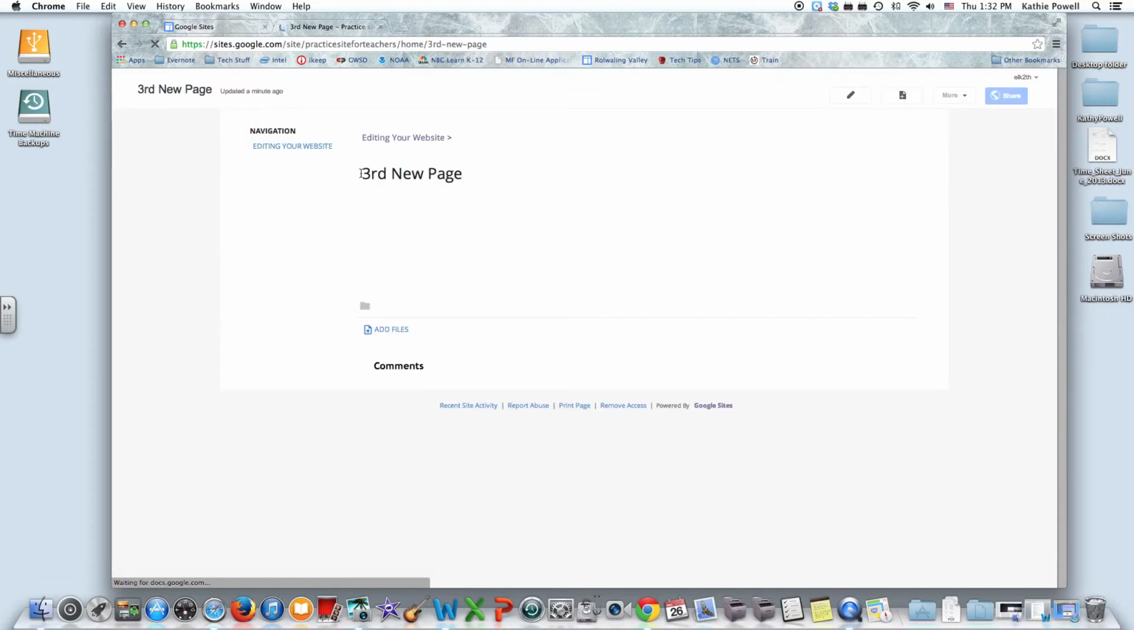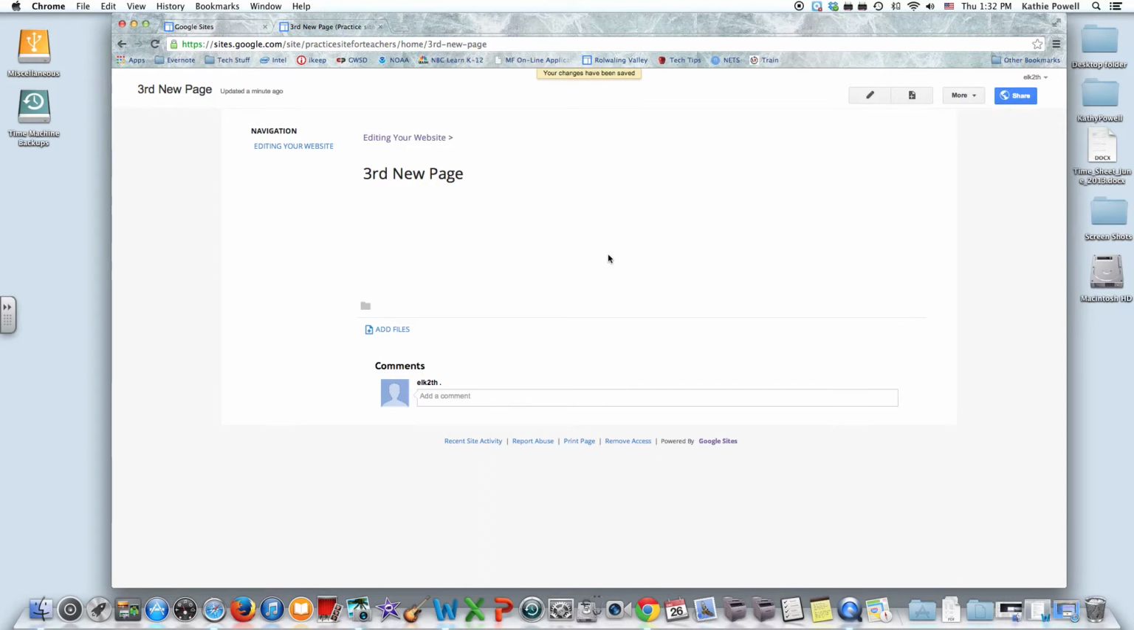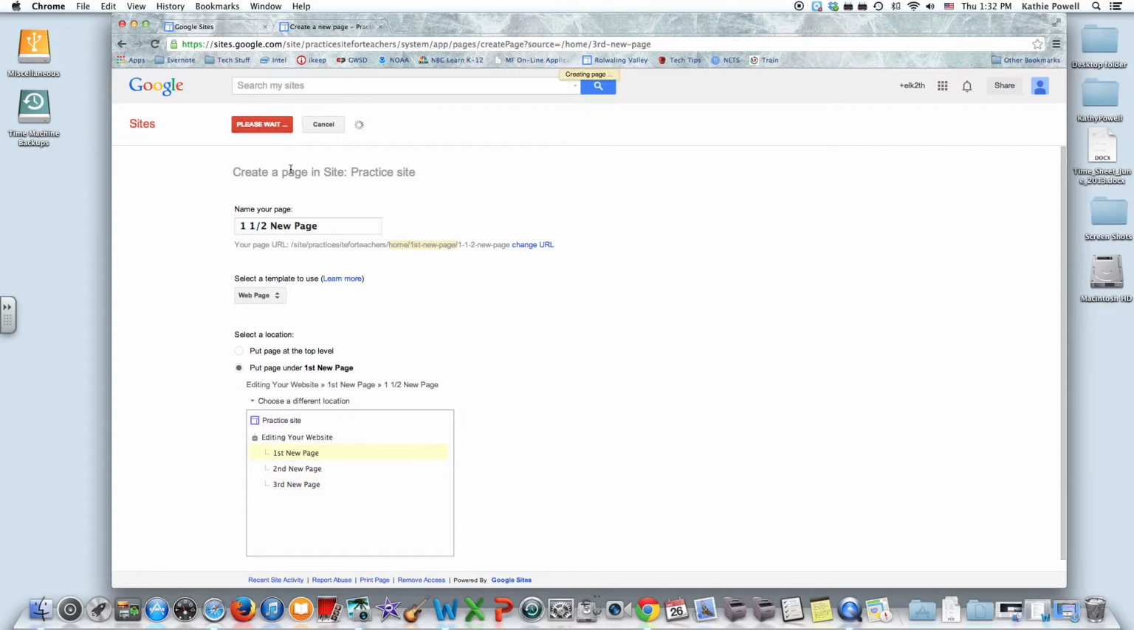Now let's just say I wanted to have another page underneath my first new page. So we'll call it 1.5 new page. So I'm going to go ahead and create that new page here. So we'll click 1 1/2 new page. We're going to put that one this time, we want this to be under my first new page. So I'm going to click that and hit create. And that's where it will be.